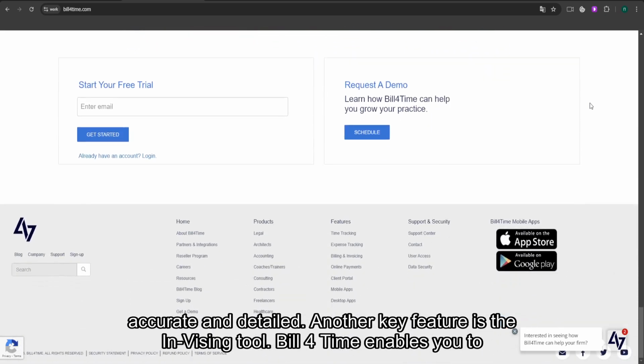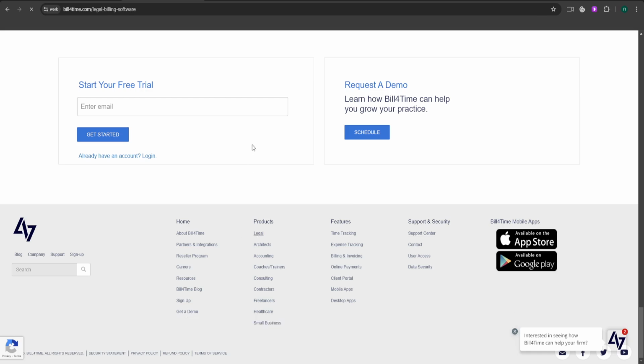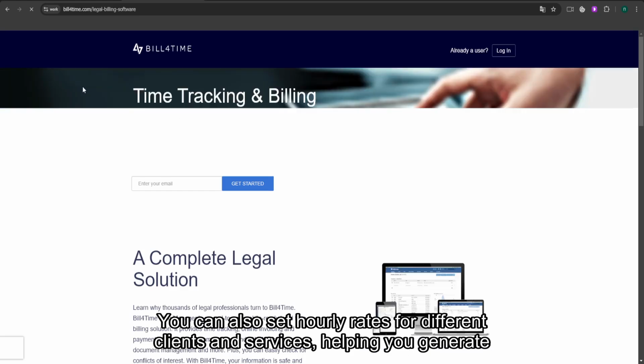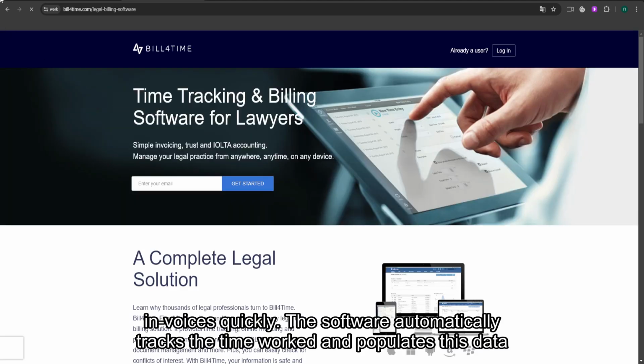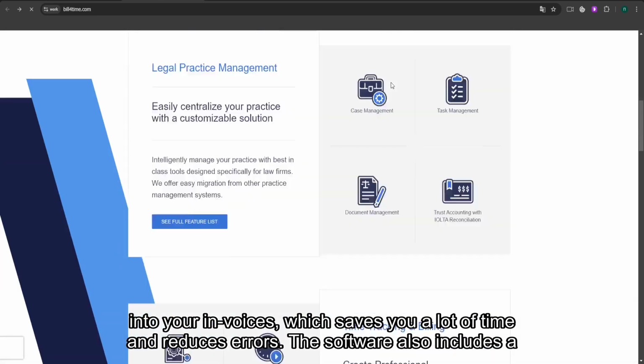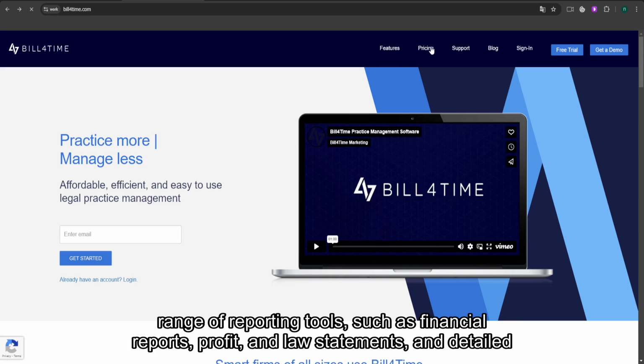Another key feature is the invoicing tool. Bill4Time enables you to create customizable invoices, so you can add your branding and choose from multiple templates. You can also set hourly rates for different clients and services, helping you generate invoices quickly. The software automatically tracks the time worked and populates this data into your invoices, which saves you a lot of time and reduces errors.